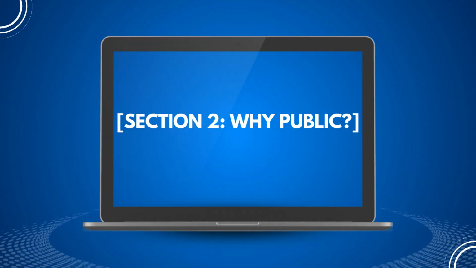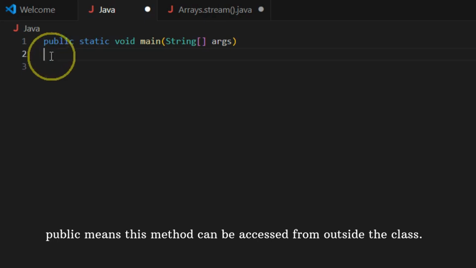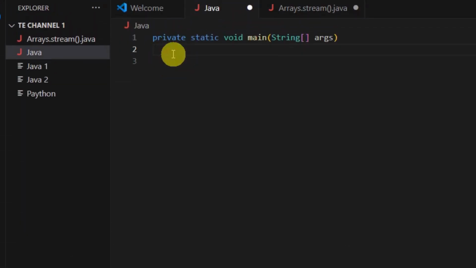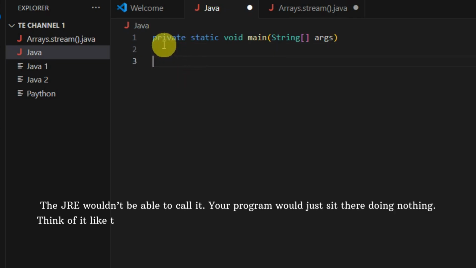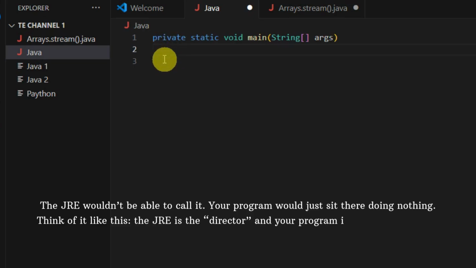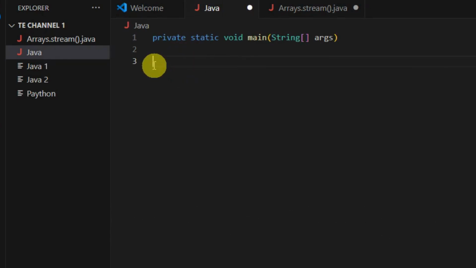Section 2. Why public? Next, let's look at public. public static void main(String[] args). Public means this method can be accessed from outside the class. If it were private, like this, private static void main(String[] args), the JRE wouldn't be able to call it. Your program would just sit there doing nothing. Think of it like this, the JRE is the director and your program is the script. If the script is private, the director can't read it, the movie can't start.